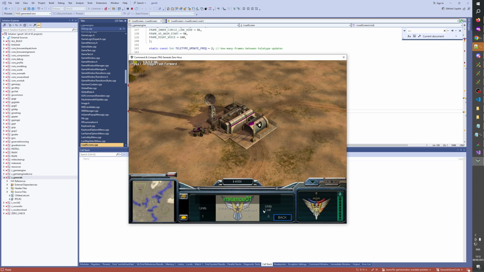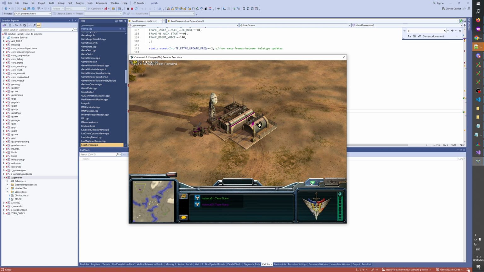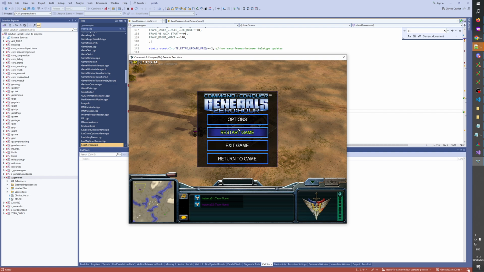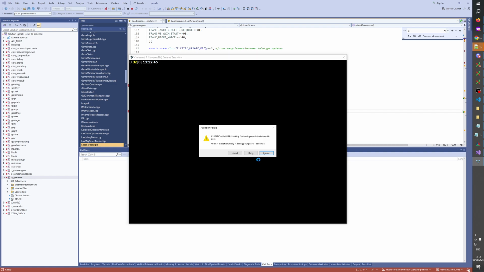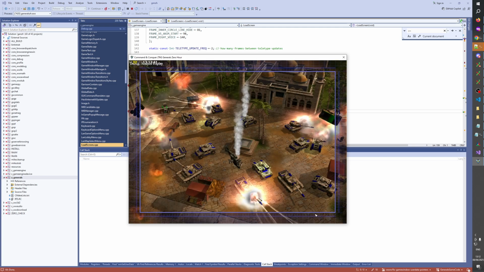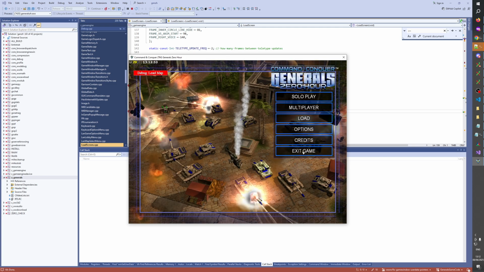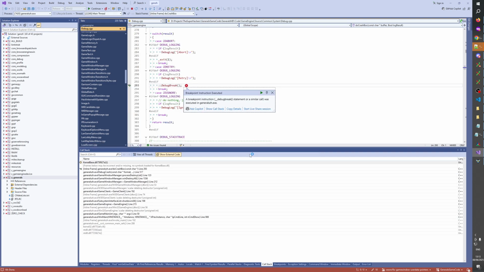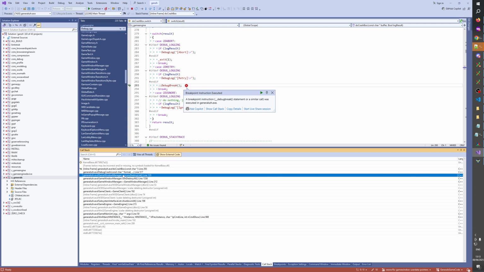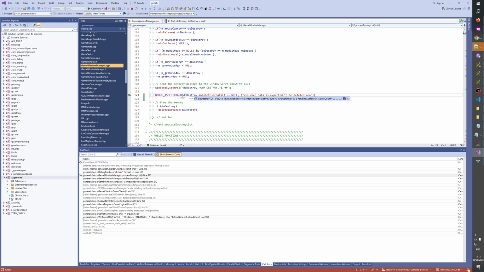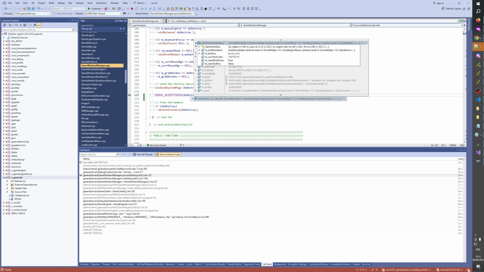Okay. Options. Cancel. Okay. Maybe we have fixed these things. Oh shit. Exit game. Okay. What is it? Exit game is not healthy.